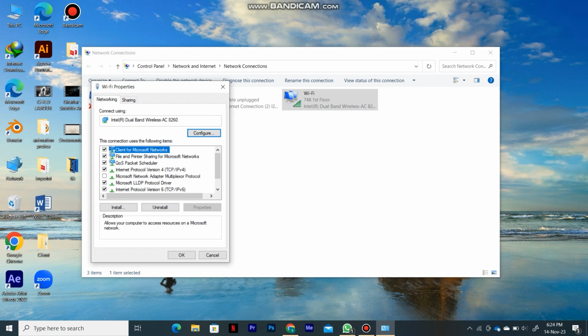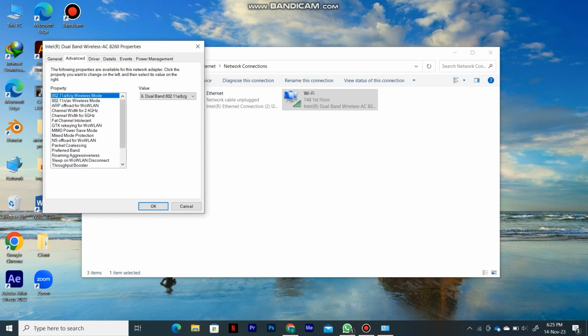Now go to the Advanced tab. Now in the Property section, search for Channel Interference Tolerance. Now change the value to Enabled. Now again go to the Property section and search for Roaming Aggressiveness. You can see the option and change the value to Lowest.